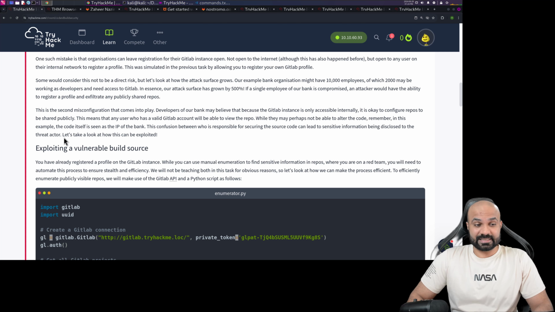while they may perhaps not be able to alter the code. Remember, in this example, the code itself is seen as the IP of the bank. Maybe he will not be able to alter the code. He doesn't have the permission, but if repos are publicly shared, that means he will be able to see the code. And if he can see the code, and it is your intellectual property or closed source system, that means there is a breach, right?